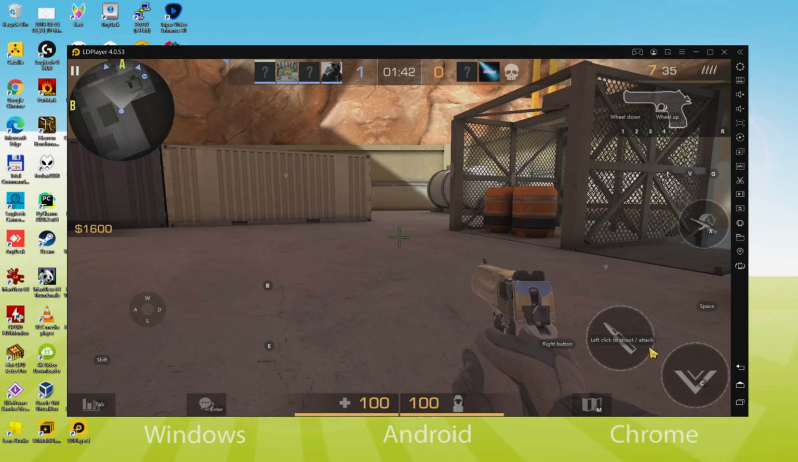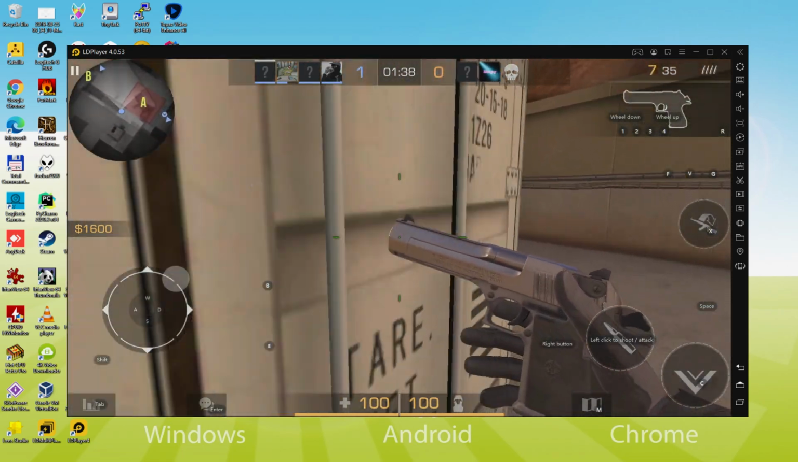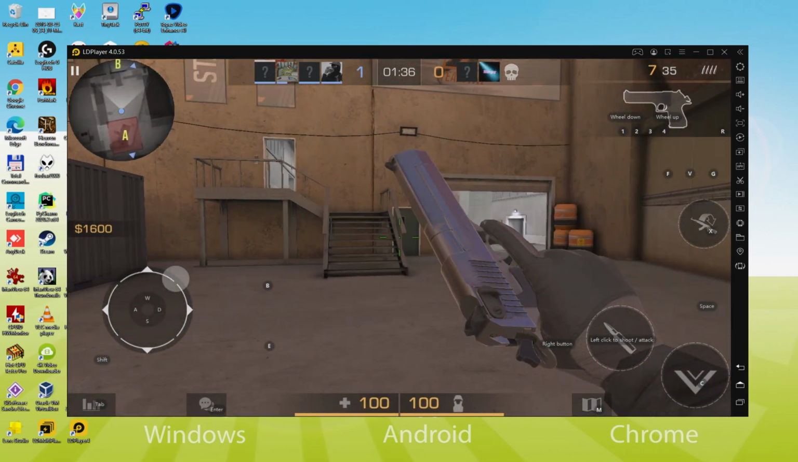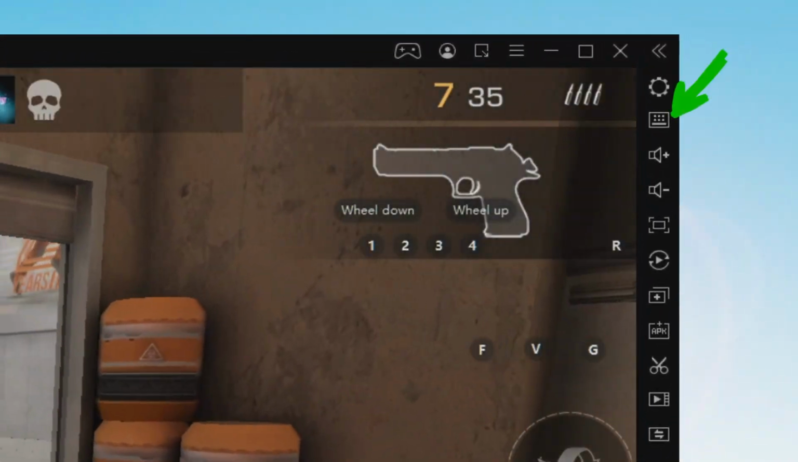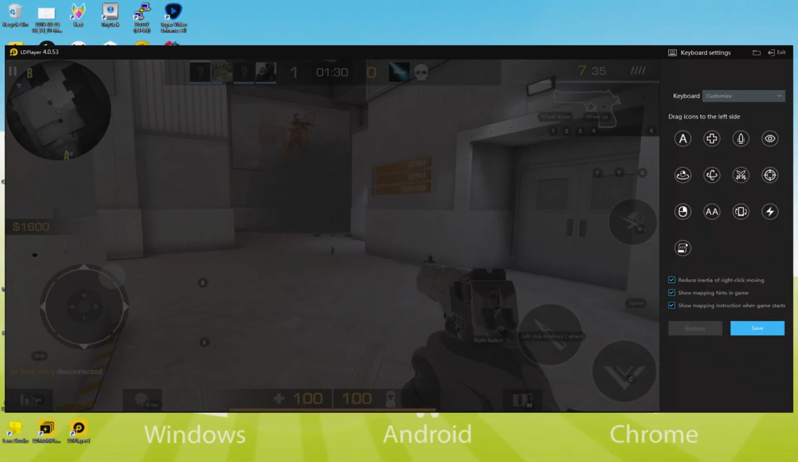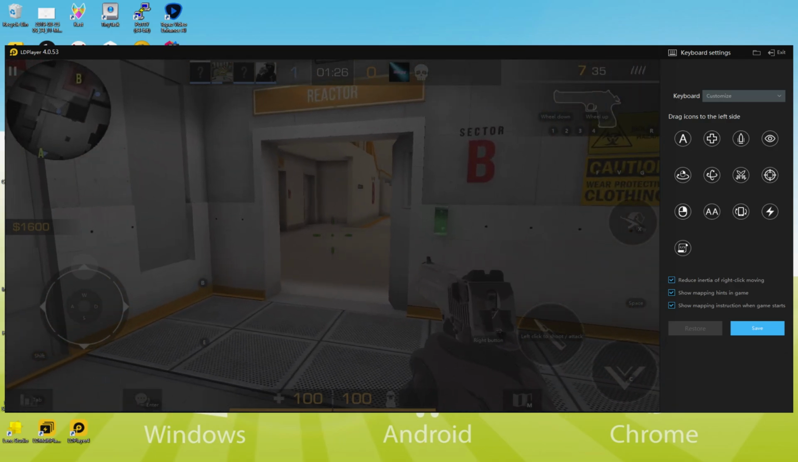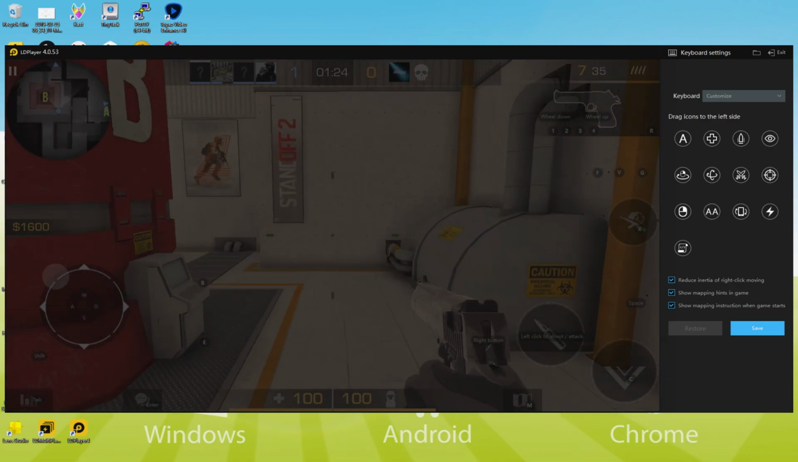At this moment I am ready to show you the keyboard mapping, which is very exciting. That way we will be able to play the game much more easily. The first step is to click on this icon. And here you will be able to make the required configurations. I can leave the default settings, but if you want to modify them, you can easily do so without any problem.